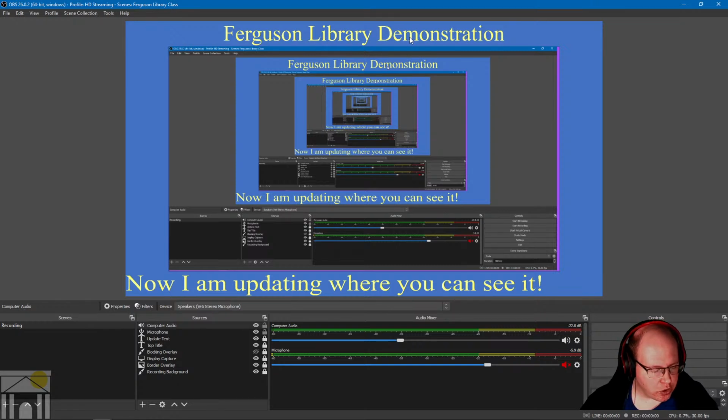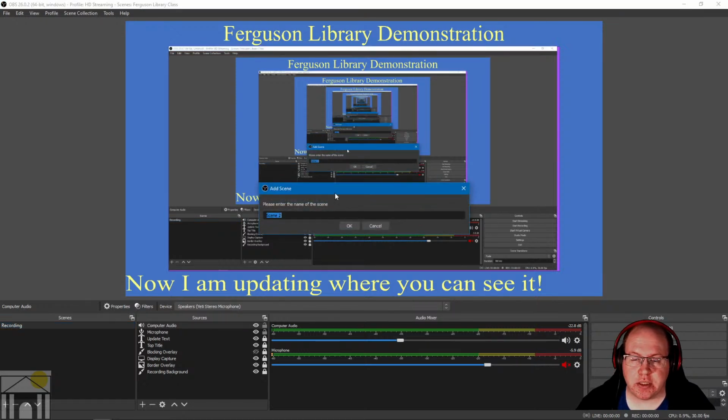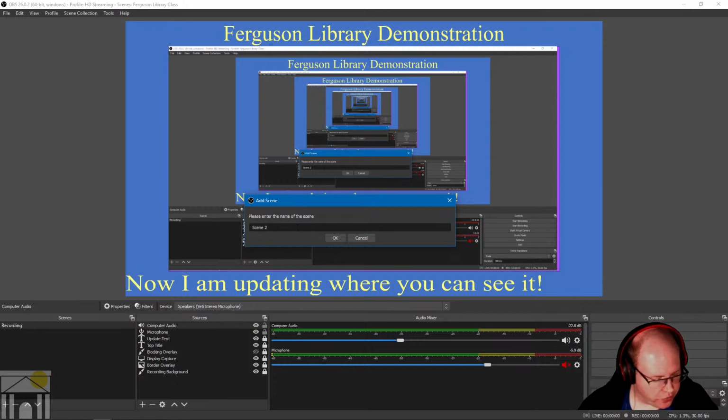Now, one thing I just want to show is that we want to create another scene, so I can show you how you can change between different scenes, and also to show you a different capture type. Just like when I was adding sources, clicking the little plus button, over here I'm going to click plus to add a new scene. And we're going to call it side by side.